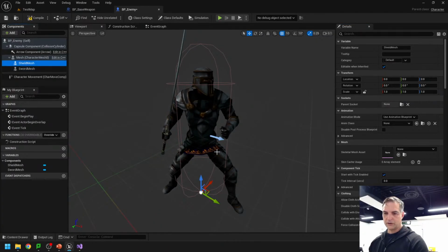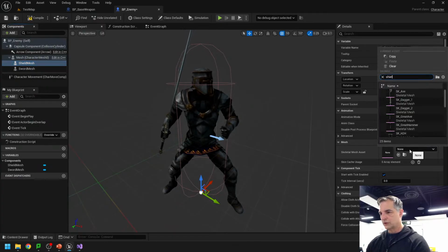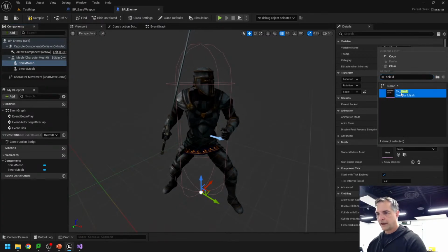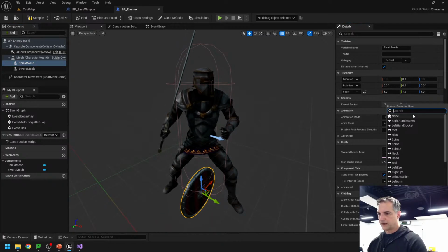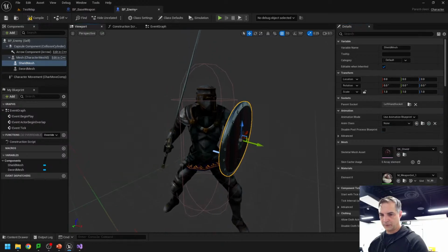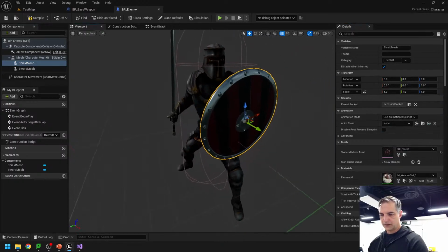And for the shield, I'll do the same thing. I'll add in the shield. So, shield. And once I have his shield, then I can just snap to his left-hand socket. And now we have both those two things in their full glory.